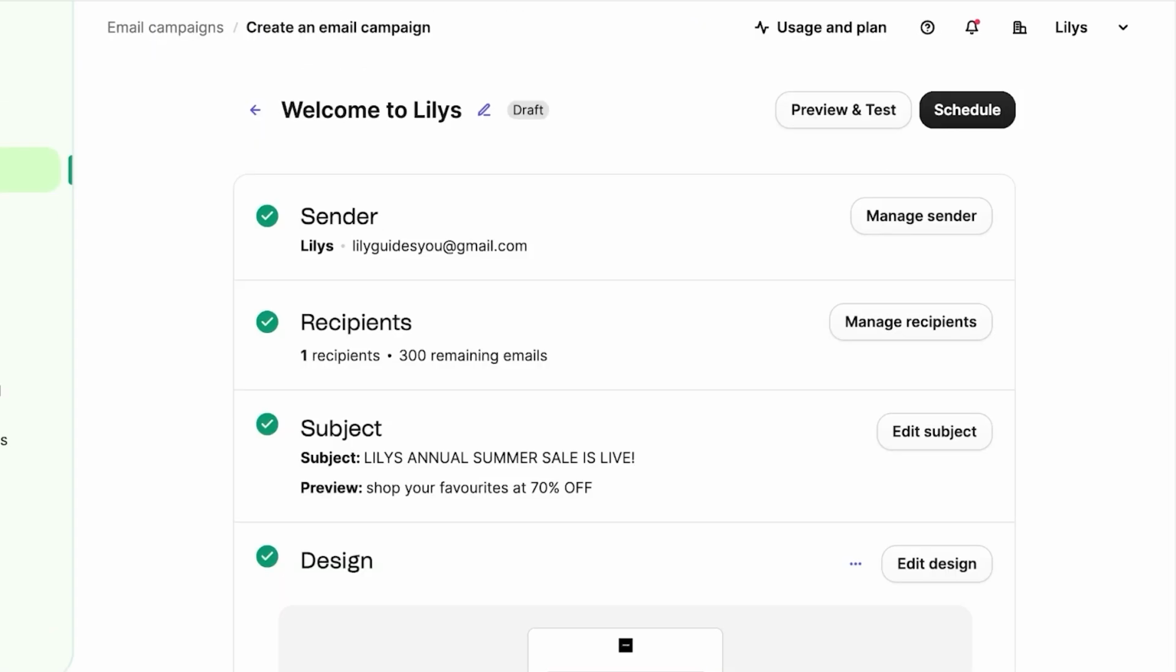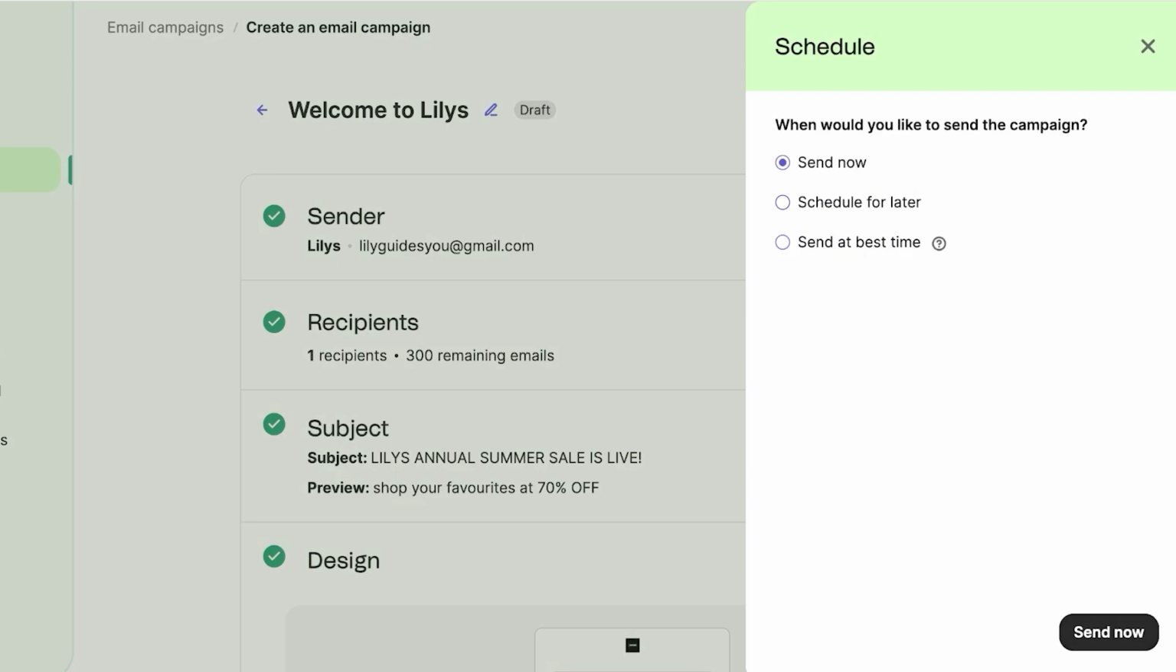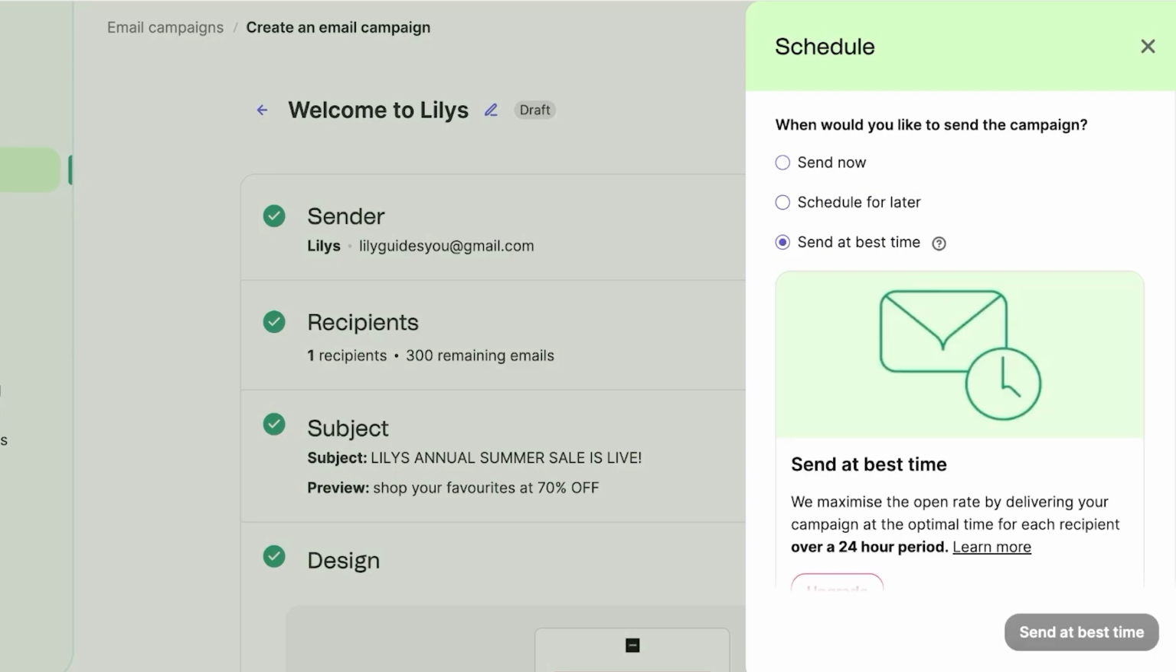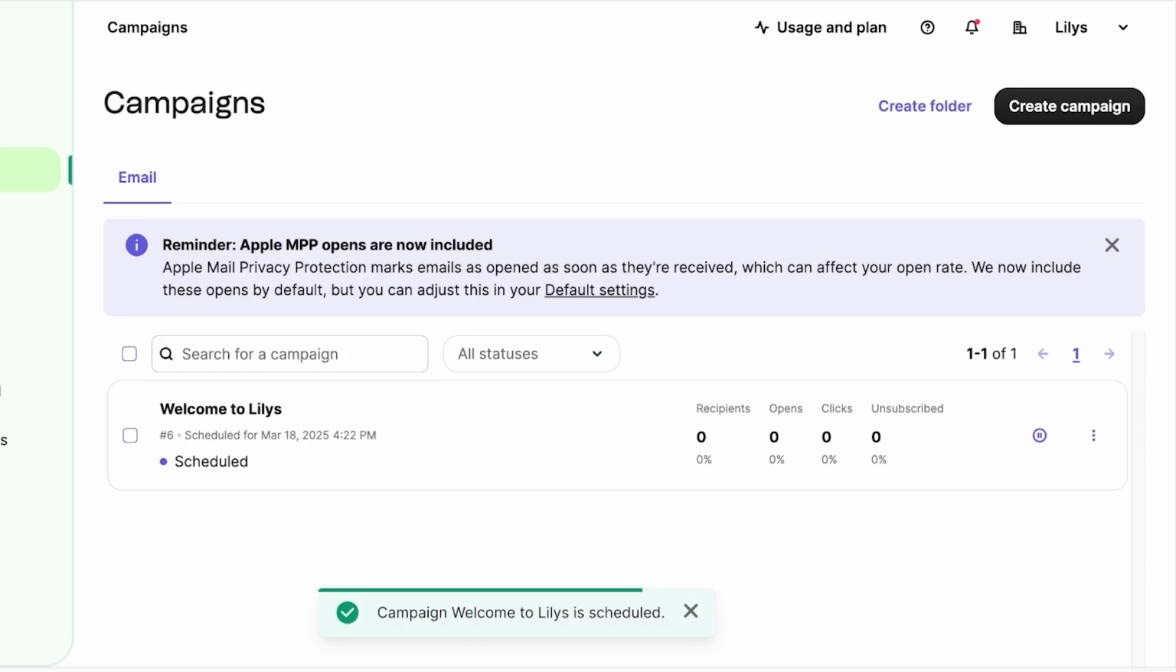Now I can click on schedule and schedule my email to be sent at a particular time, or if I want to send it at the best time, Brevo would automatically maximize your open rate by sending it at the ideal time over a course of 24 hours. You can click on send now to instantly send out your campaign. And once you send out your campaign, you will have recipients, opens, clicks, and unsubscribed, all of your basic stats listed ahead of your campaign.